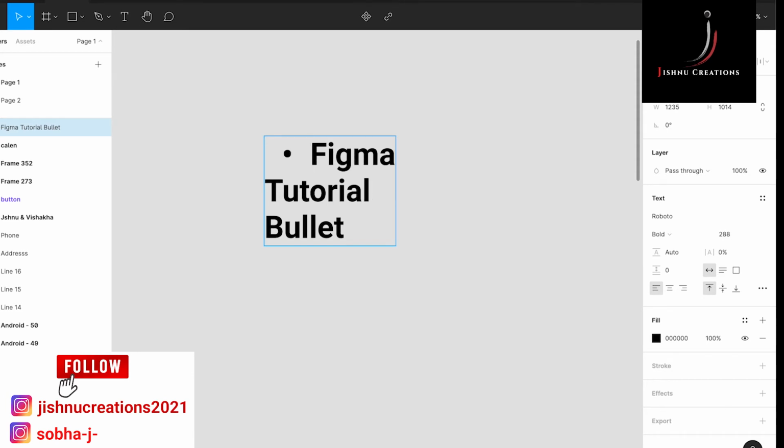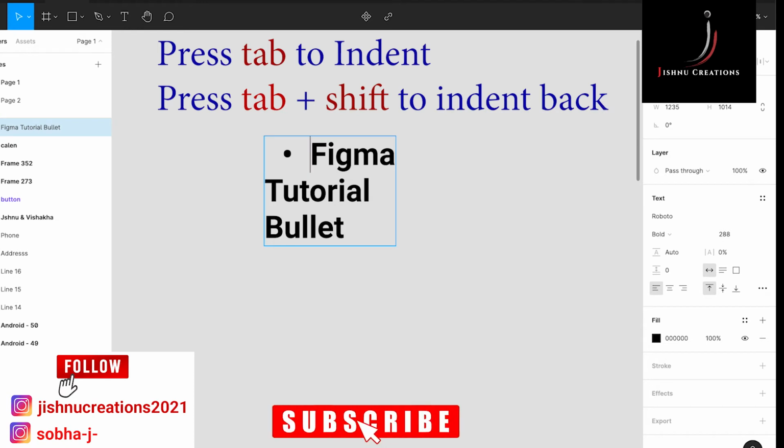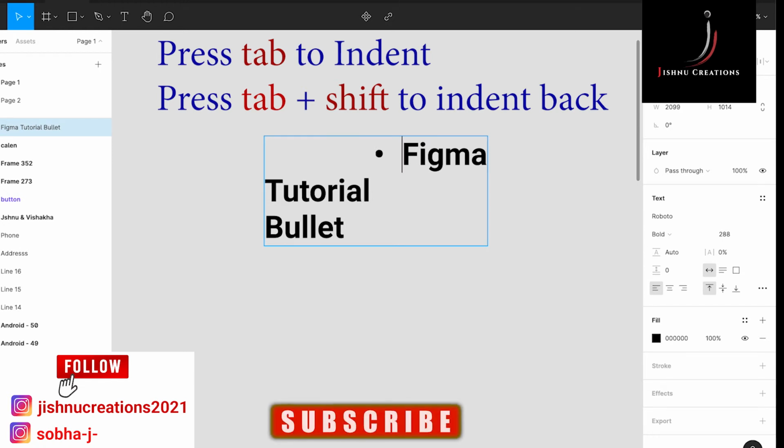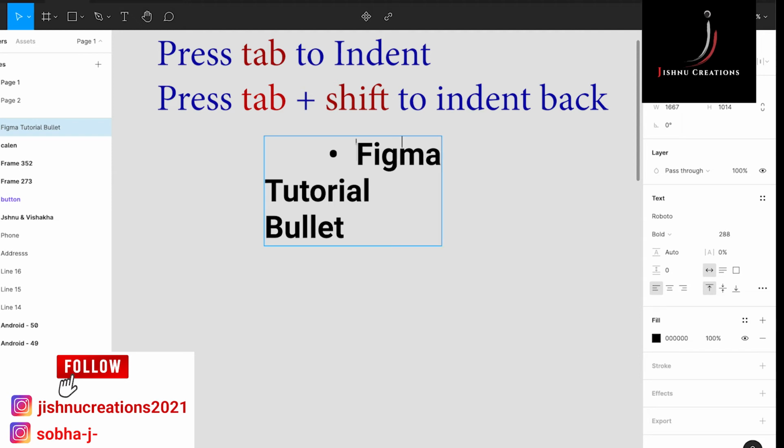In order to indent this word Figma, we have to press tab. You can indent up to 5 levels. Let's see. I'm pressing tab and it is indenting. And to indent back, press shift and tab. So it is indenting back. For indenting words, you need to press tab, and to go back, shift plus tab. So this is an easy process. I think you all have understood.